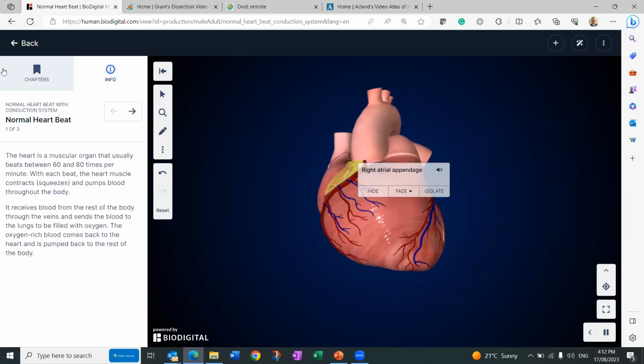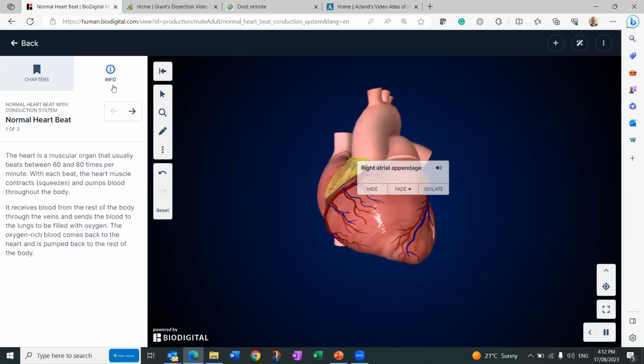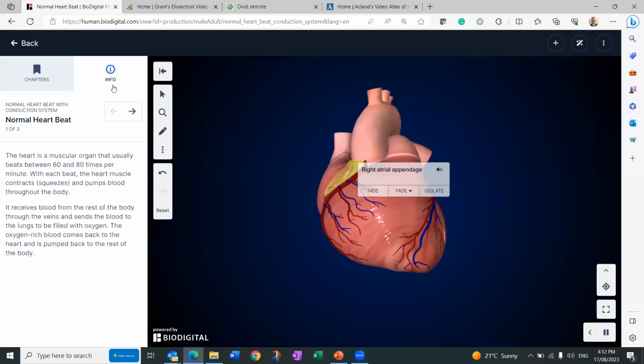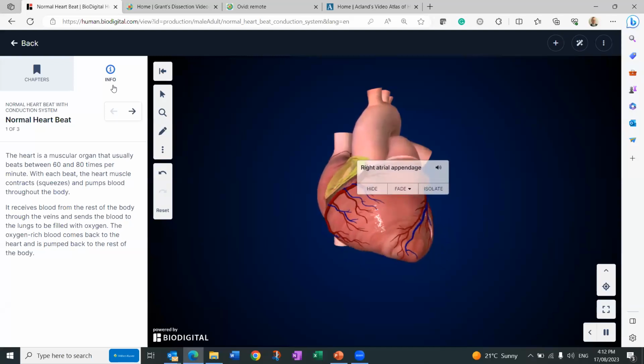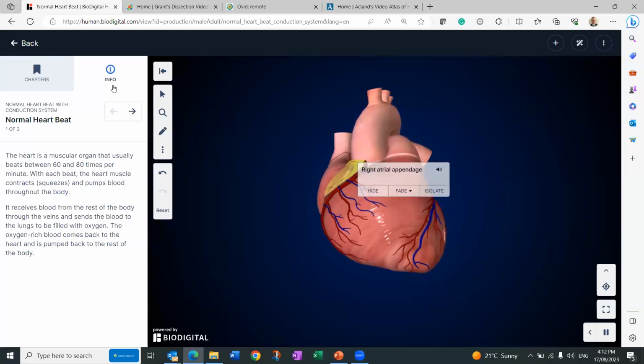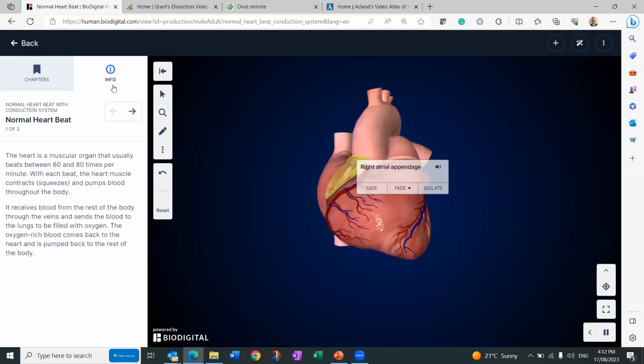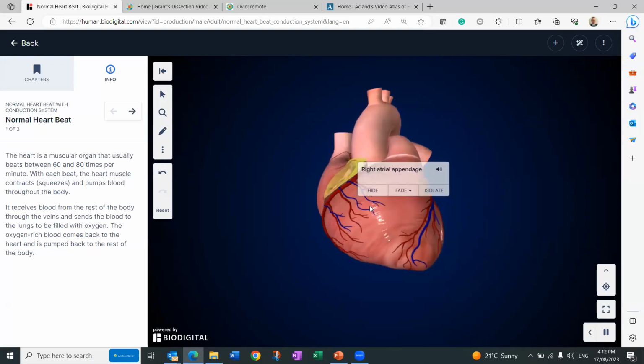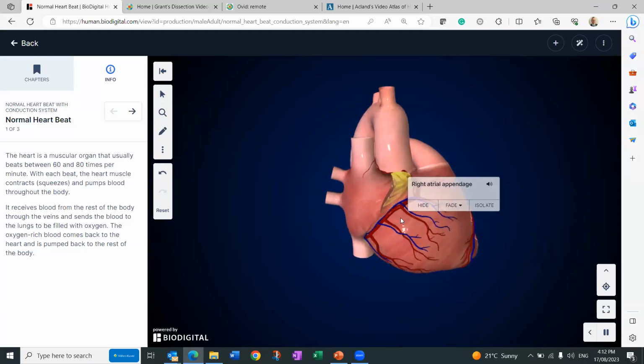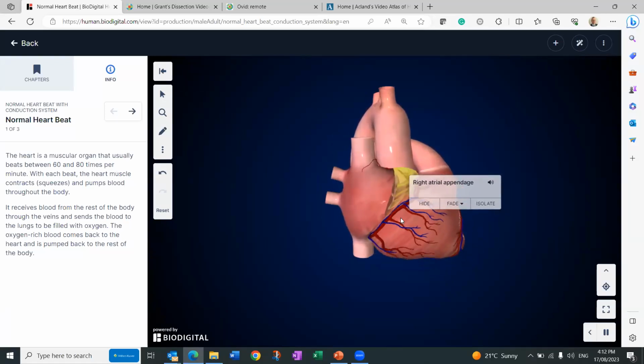We can see on this side of the screen the descriptive information, the information and the chapters that are available in this particular item. This is an animation that we're seeing here, showing you the normal beating heart. We can zoom in and out, and we can explore in many different ways. We can also annotate the model if we wish, and we can save it and publish it if we want to, and make it available to others.